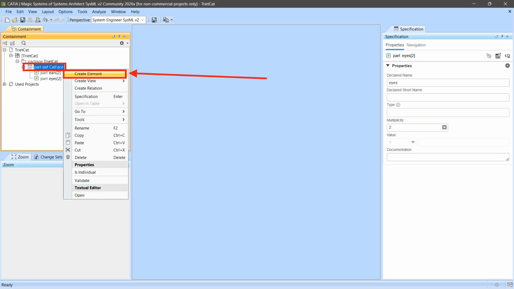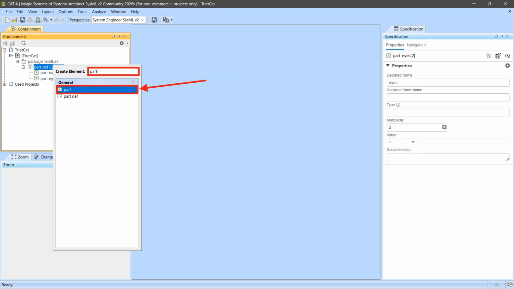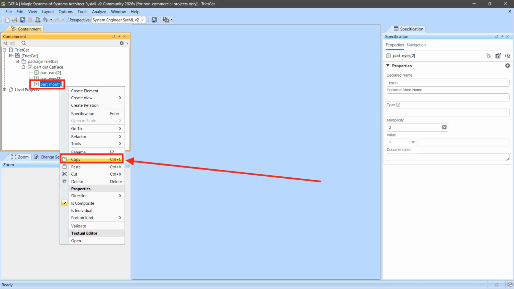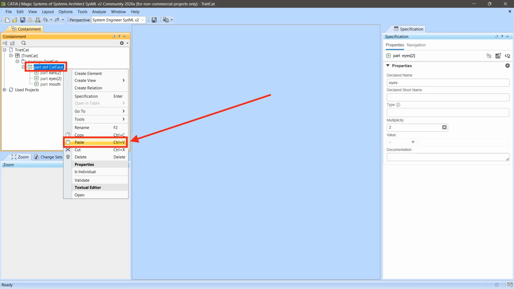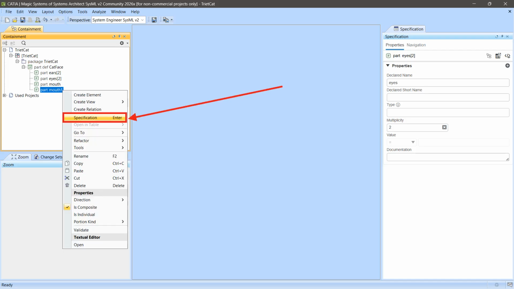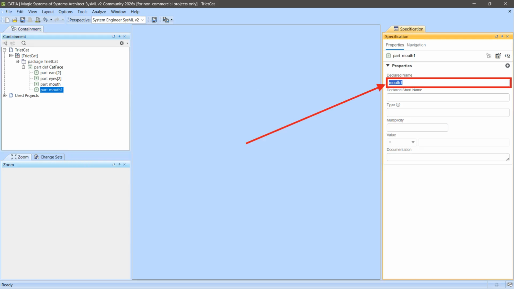Right-click Part Definition Cat Face. Select Create Element. Search for Part. Rename it to Mouth. Right-click Part Mouth. Select Copy. Right-click Part Definition Cat Face. Select Paste. Right-click Part Mouth 1. Select Specification. Rename Mouth 1 to Outline. The left panel will update accordingly.